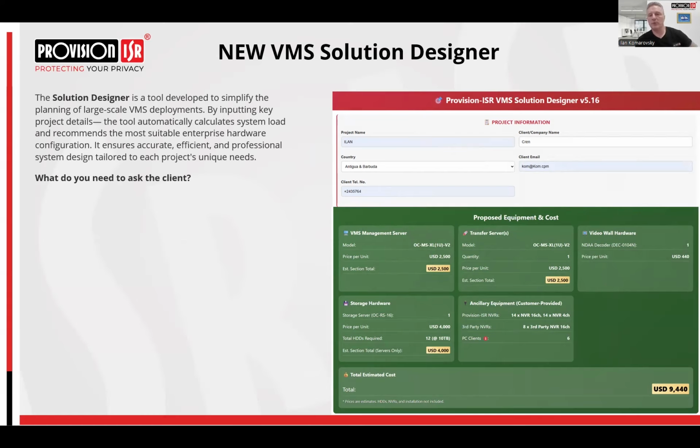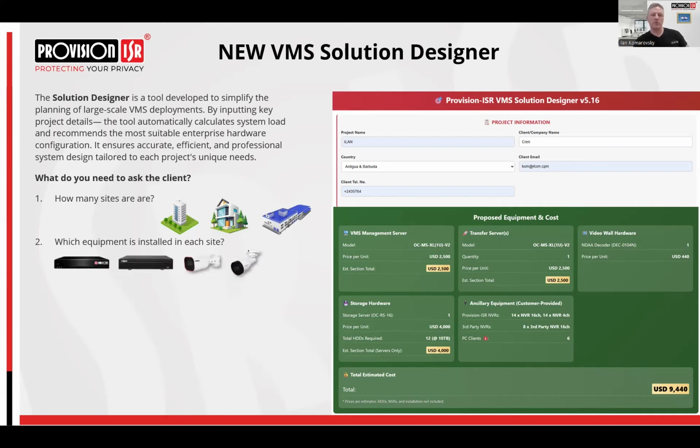So all you need to know is the next topics before you actually start filling it up. You will need to ask your customer, how many sites do I have of the same type? For example, shops. If I have a network of shops, how many of those shops? What exactly is the equipment in those shops? Is it a third party NVR or Provision-ISR NVR, or maybe some directly connected cameras?